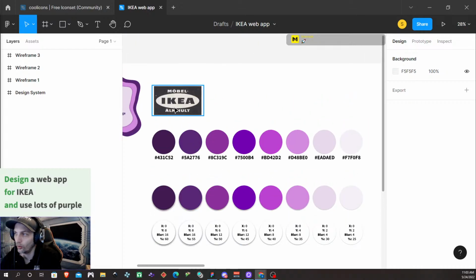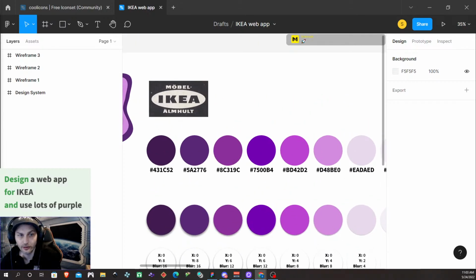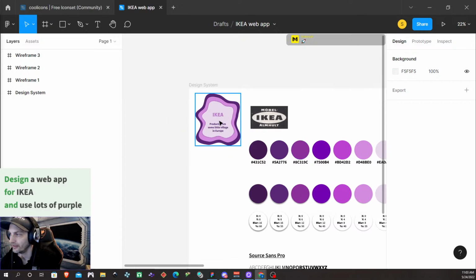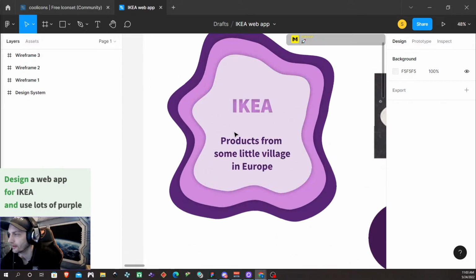We're using an old IKEA logo from the 60s because our prompt says use a lot of purple. Design-wise, I feel like that primary yellow and primary blue wouldn't mix with our palette very well. And this isn't a component or anything.